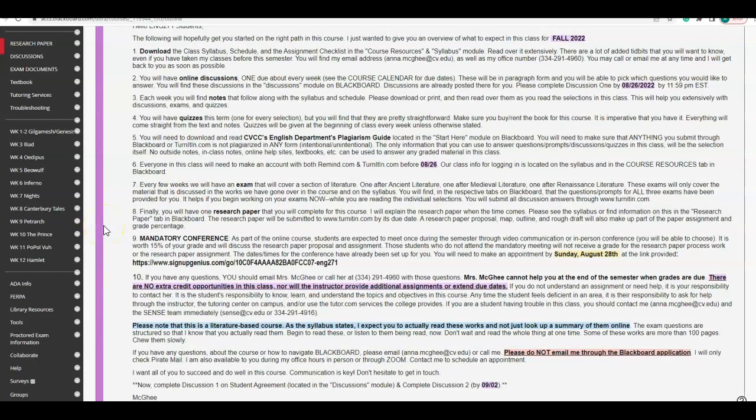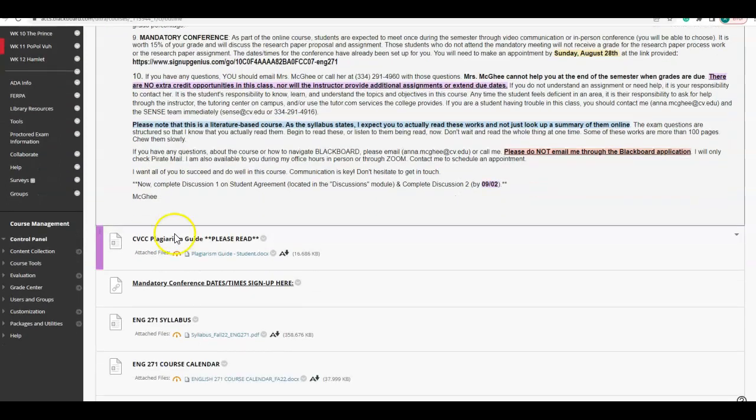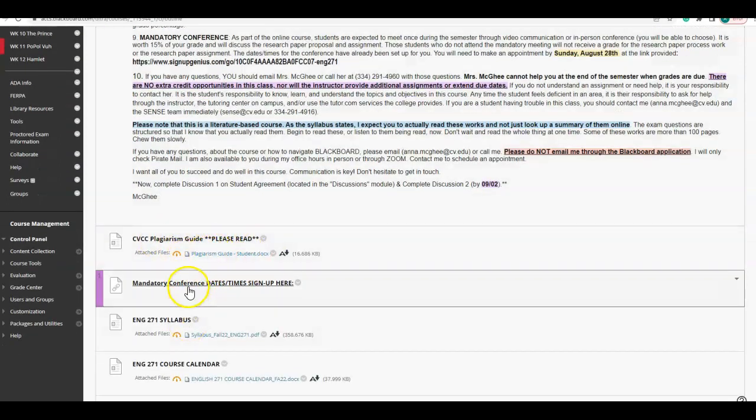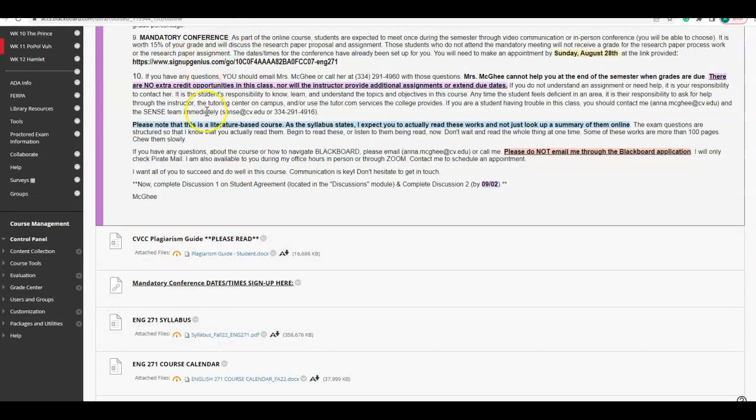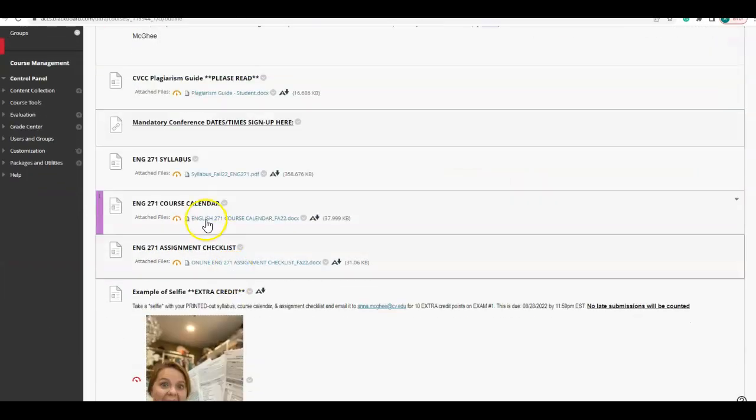Again, there are much higher passage rates in the in-person class, so if that is what you're looking for, please let me know today. Make sure you read the plagiarism guide. Here is a quick link to that mandatory conference sign up Genius right here. Again, syllabus, course calendar, and assignment checklist.